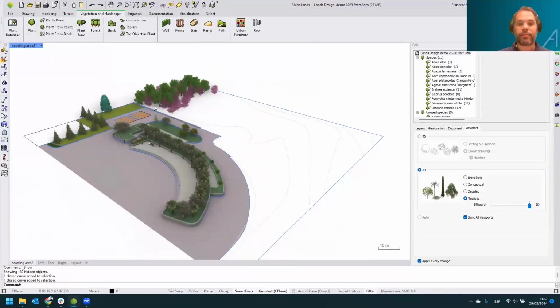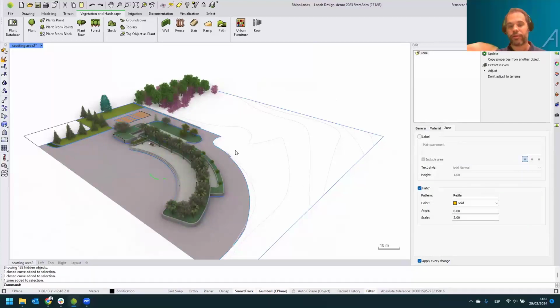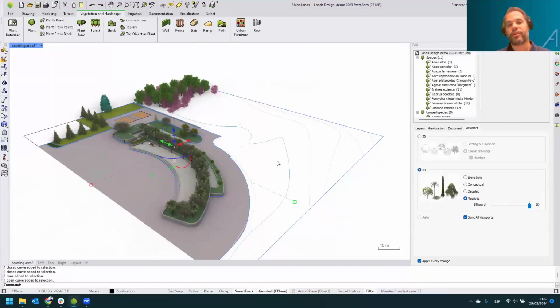So here we can see many. Örnek olarak bu proje üstünde çalıştığımızı varsayalım ve bu şekilde hızlıca geliştiriyoruz. We have already some vegetation elements. We have areas. We have some other terrain curves, and we'll keep on working on this project by showing some of the RhinoLands features. Okay.